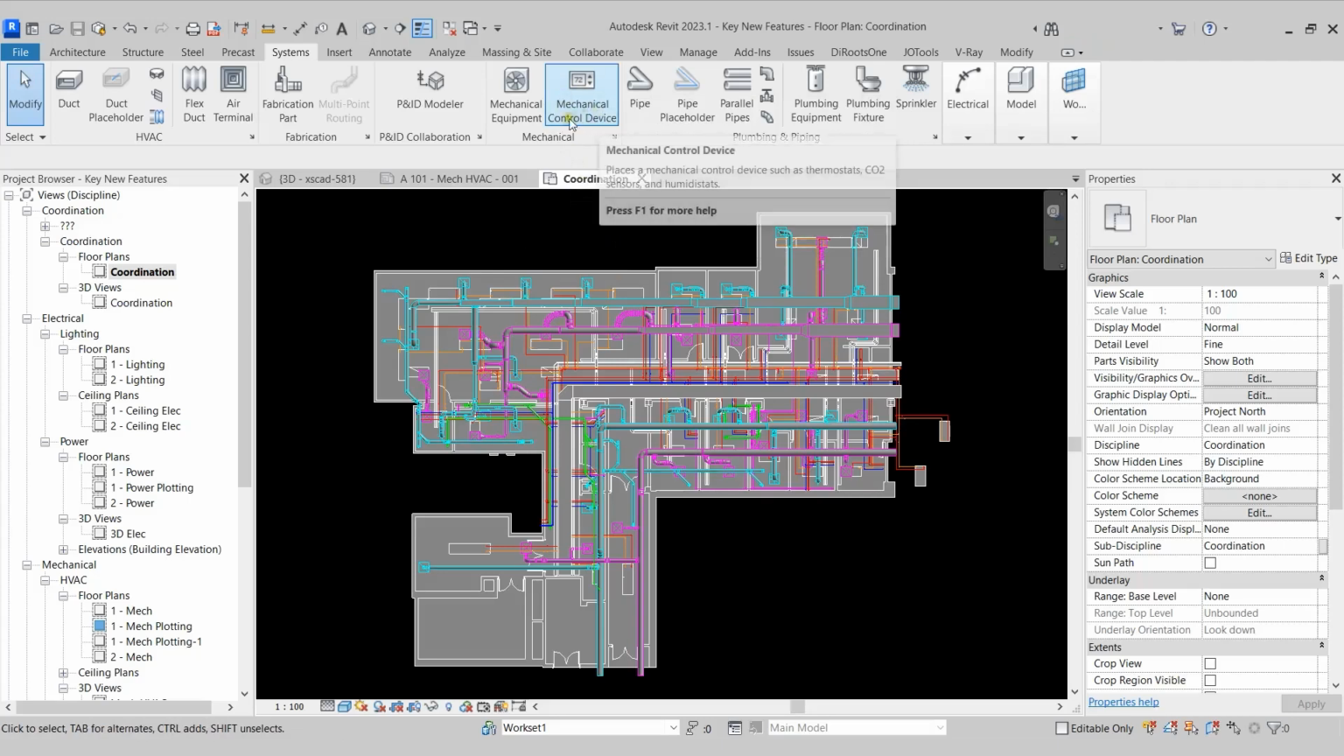So we can load all those families and we can place them using these tools or using these mechanical equipment categories. So yes, these are the new two categories, that is mechanical control device and the plumbing equipment, which can be used to place many elements which we used to place earlier using other categories.